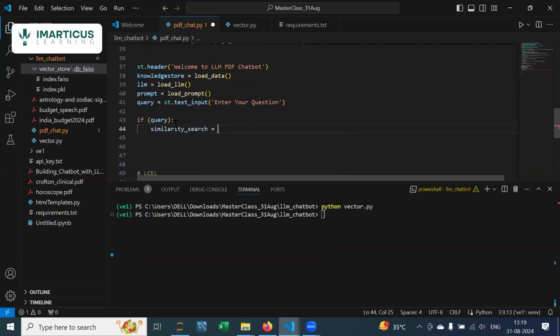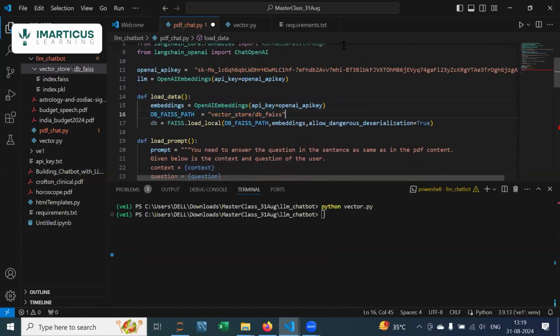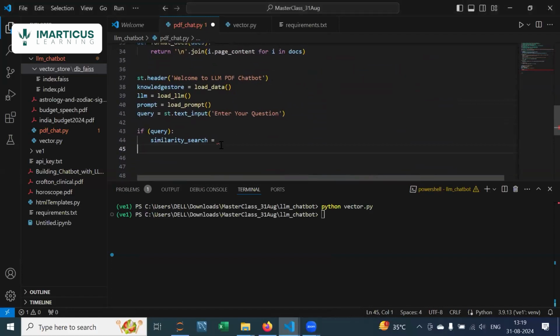I need to search the query with the vector data store, right? And then over here, we'll be generating the retriever object. So in similarity search over here, I'm going to write what is my knowledge store. This is going to be my knowledge store, right? And from the knowledge store, I'm applying similarity search. And I'll be applying the similarity search on what? I'll be applying similarity search on the query. Means the knowledge store will be searched for similarity against the user query, right? Are you getting this?